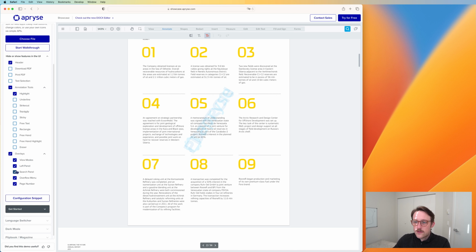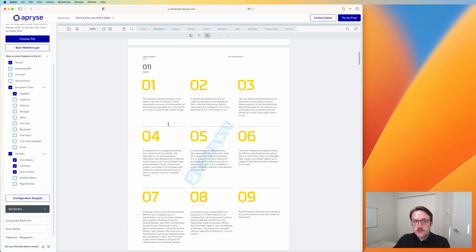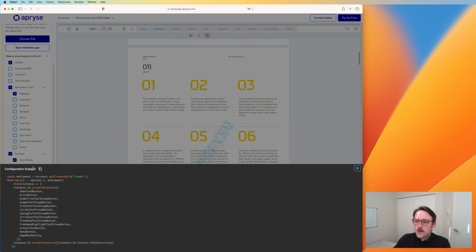And then there's also overlay capabilities that you can just remove, like the hamburger menu right here. You can just remove that, the overflow menu. Page numbers can also be hidden down there if there's any reason why you would want to hide that. And what's really great is that once you're done with all this customization and you just played around with our showcase demo, you can actually just copy all this configuration to your snippet down here, and you just copy paste the configuration snippet into your WebViewer instance, and you have the exact same customization in your MVP.